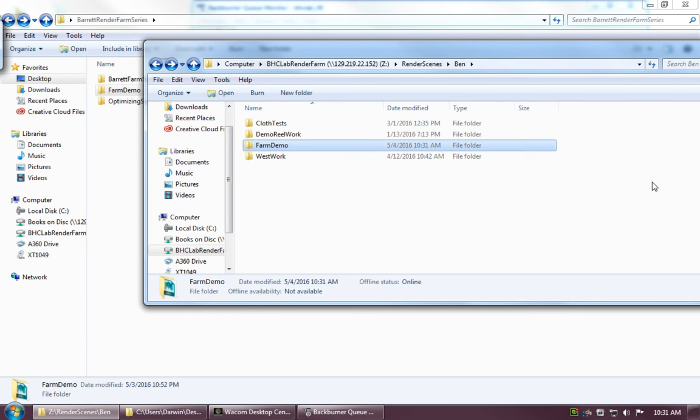In the next lesson, we'll go over setting our project files in Maya so that the render farm is able to properly connect to all of the scene files. Very, very important step. So I'll see you in the next lesson.